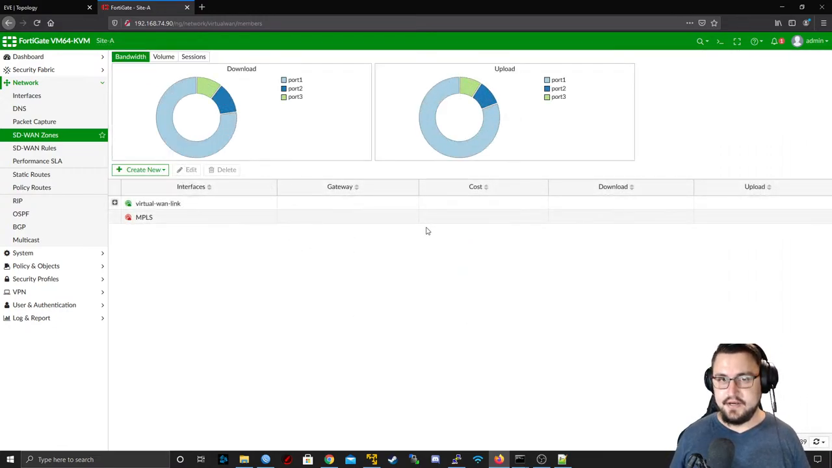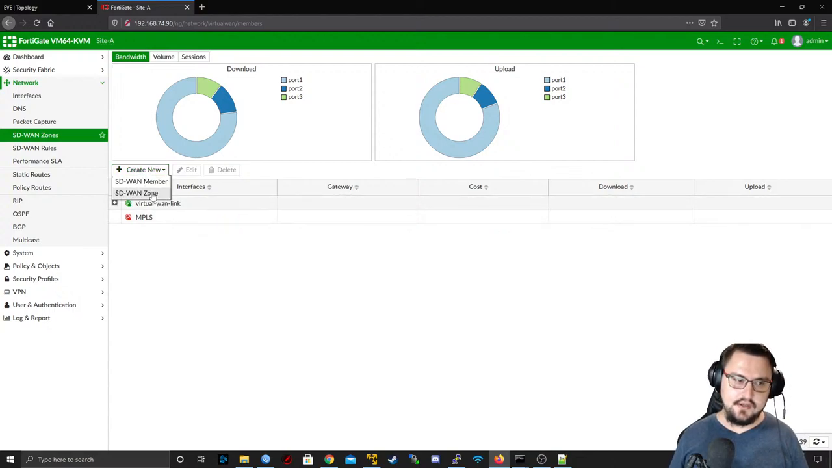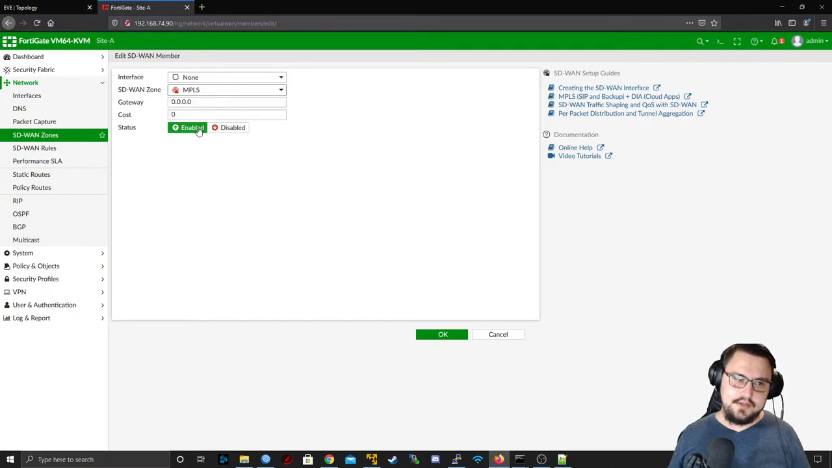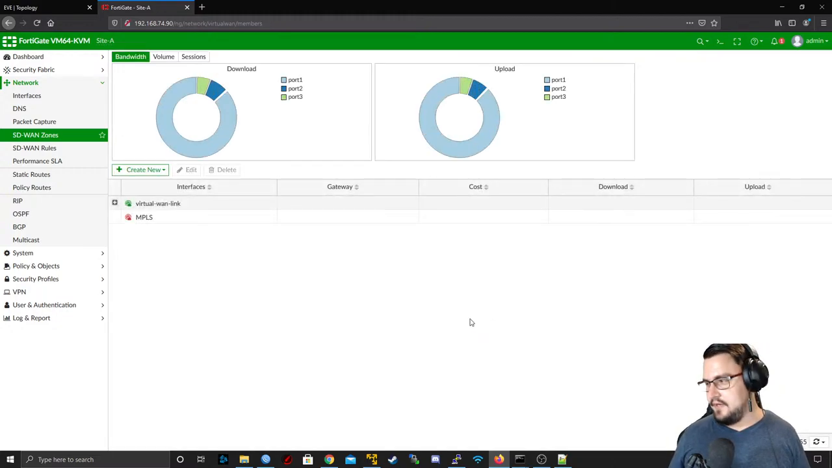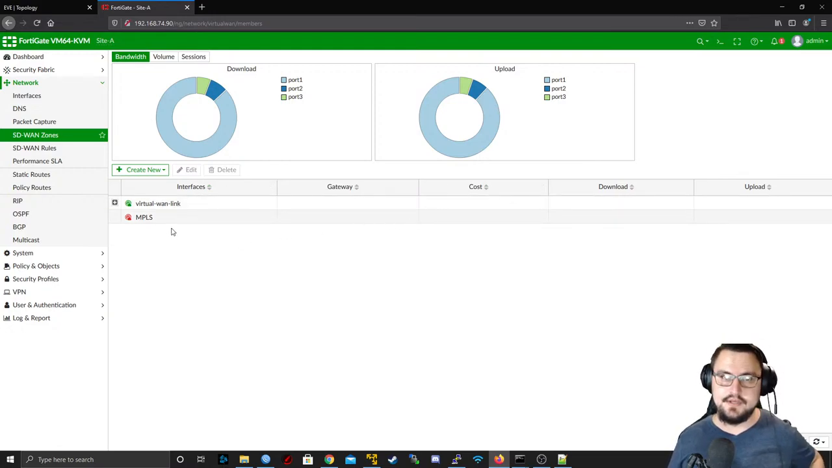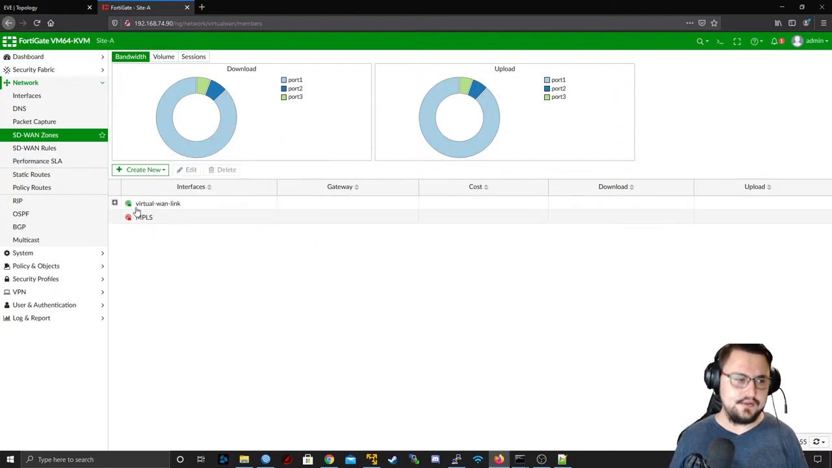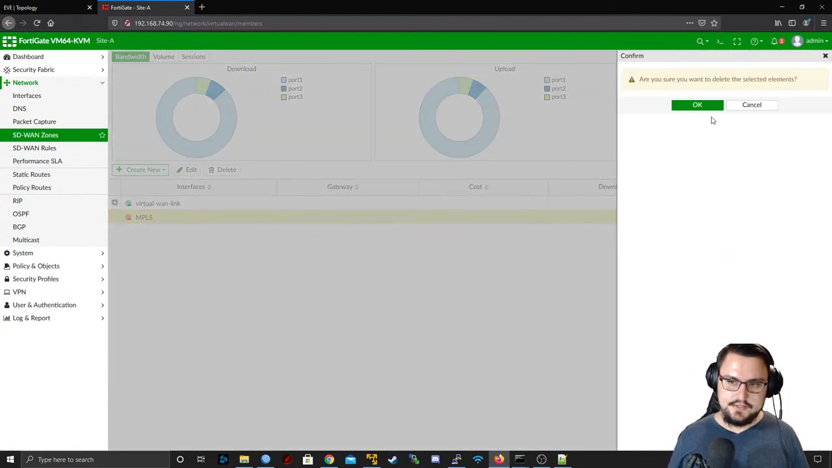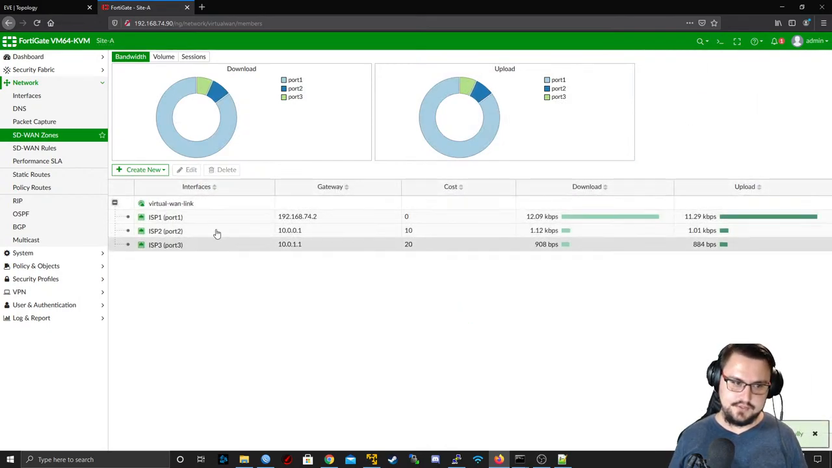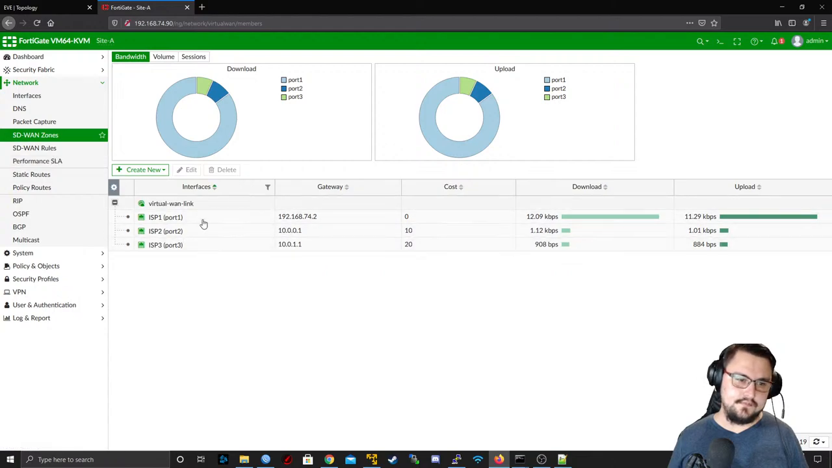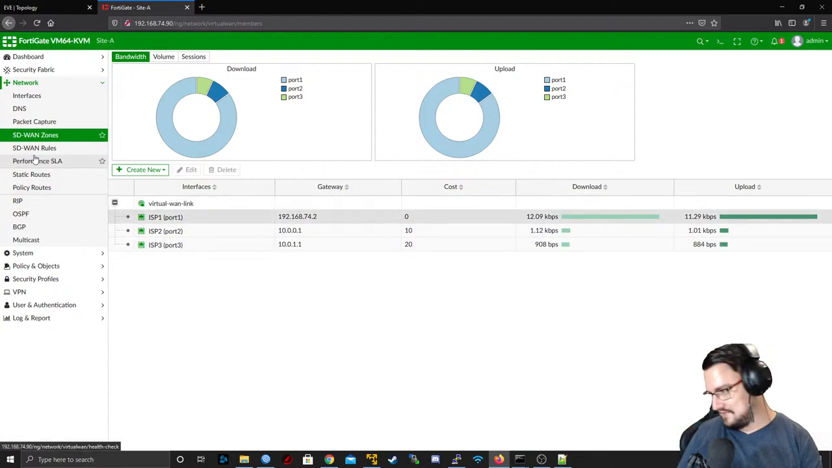But if there were another port open that came into my MPLS, I could assign that port as a member to the MPLS zone, and specify what the gateway is and what the cost is associated with it. And what's nice is if I had an IPsec tunnel running from this FortiGate to my data center, I could also bundle it with the MPLS traffic, so that if my MPLS link ever went off and I had services to get to in the data center, I could still get to them over the IPsec tunnel via this virtual MPLS interface. Now, I'm just going to delete this interface because we've got SD-WAN already configured with just the three internet ports. And that's how easy it is to configure SD-WAN, guys. We can move on.